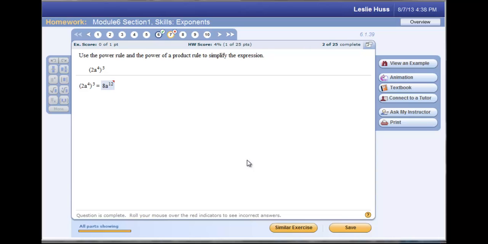Since you have unlimited attempts on homework problems, you can click Similar Exercise to start over with a similar type of problem. Then, if you get it right, it gives you a green check.